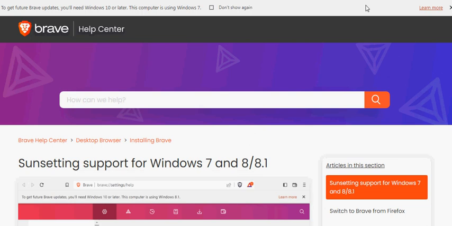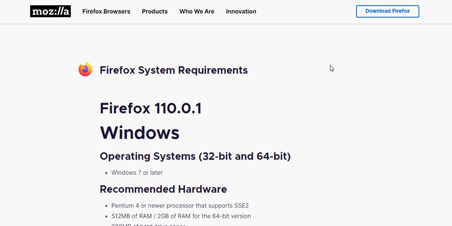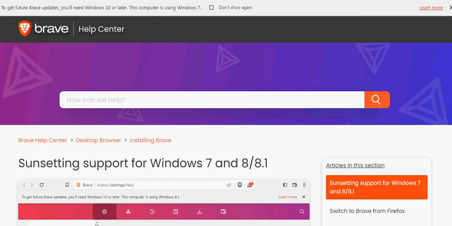I also use other browsers like Google Chrome and Firefox. At this point, Firefox, as of version 1.10.01, will still work with Windows 7 and later. So you can do that, although unless you install an ad blocker, you don't get the ad blocking that you get with Brave.